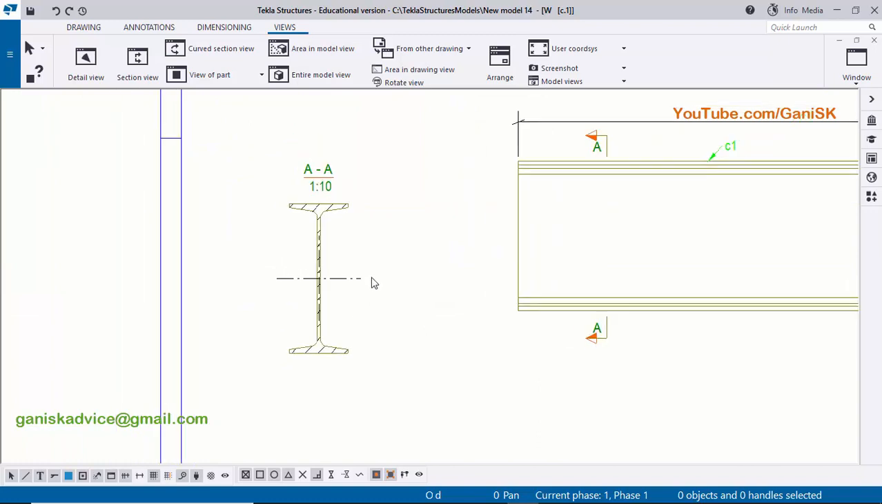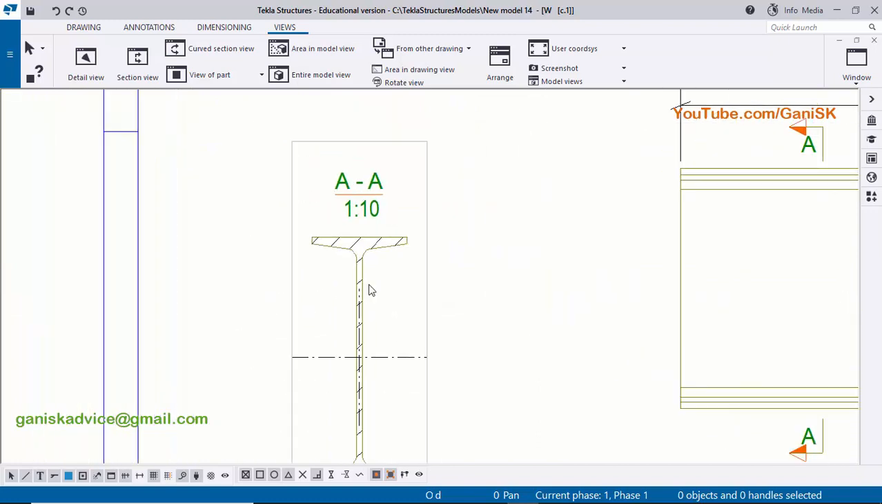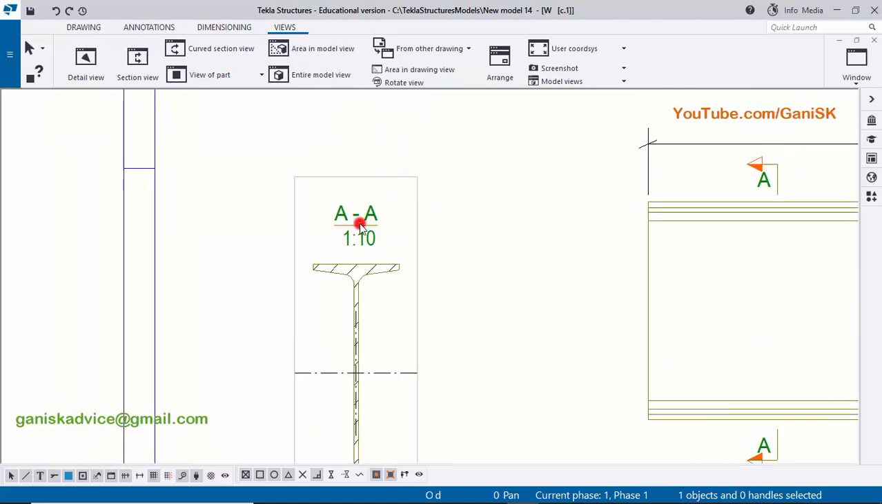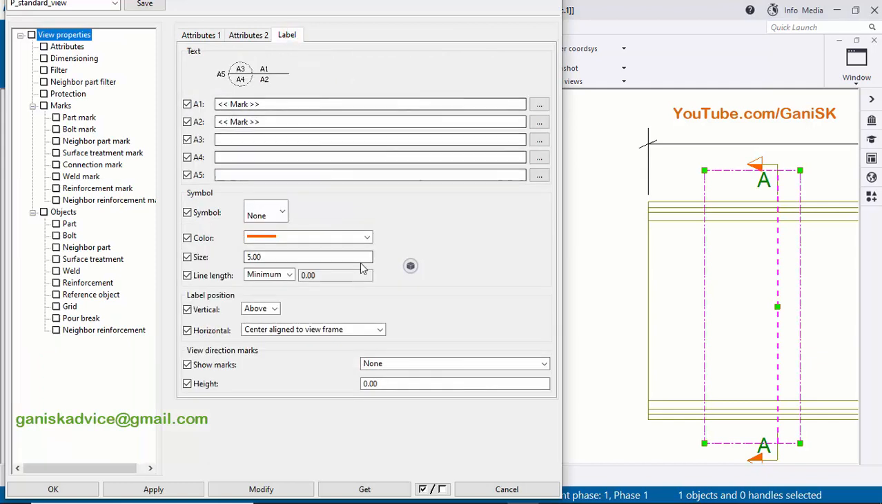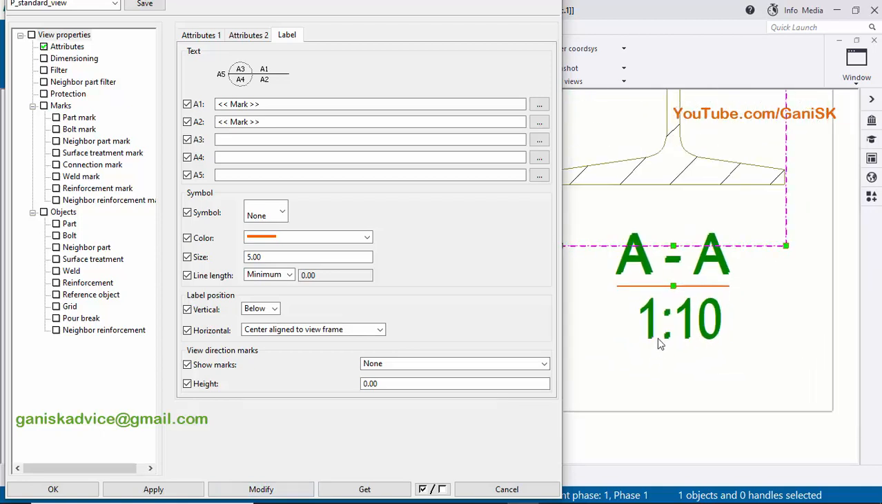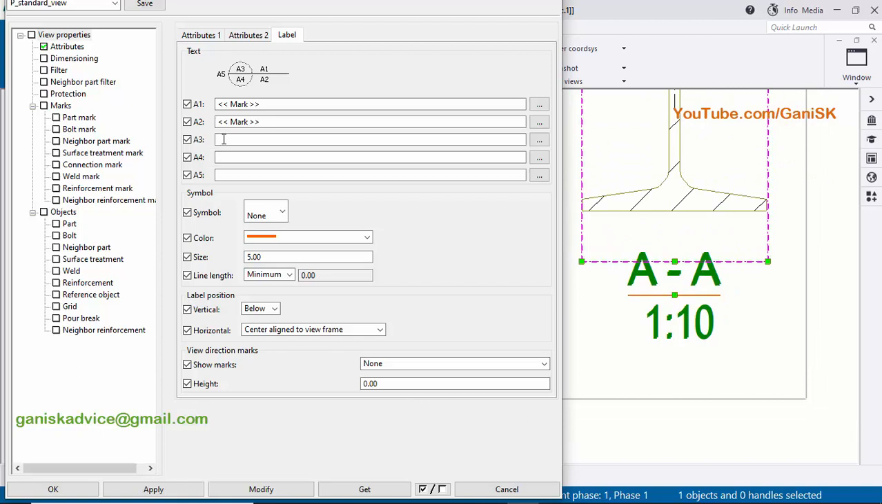Okay, now coming to the section. In the section, the title should be at the bottom. To change this title to the bottom position, double click on this title, go to label, and you can see label position. Under label position, currently we have above, that's why the title is at the top. So click here and select below, then click on modify to see the result. You can see it like this. Scale 1:10, we don't need this scale in the title, so you can see under A2, A1 indicates the A-A and A2 indicates the scale.